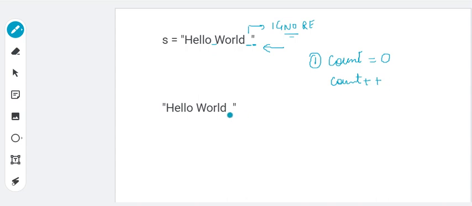So let's go one by one. Say, for example, here is a space and here is a space as well. I'm starting I from the back. Say I is this. Since my count is 0 and I have encountered a space, I will not take any action for it and I'll ignore it. I will be decremented in the next pass.